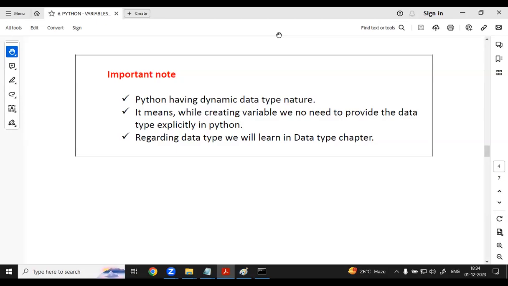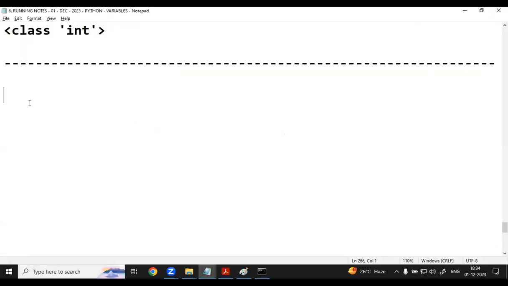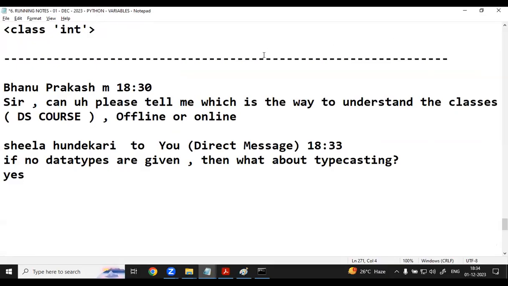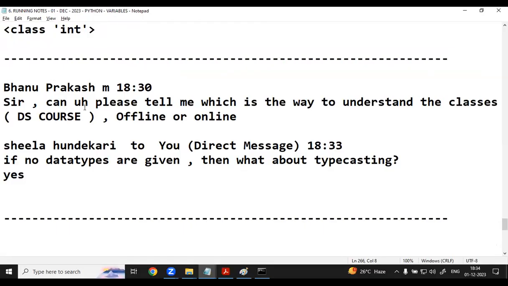All right, all right. Sir, let me tell you one small point actually. There are 2 points I wanted to cover, 2 questions from the online team actually. Banu Prakash: Sir, can you please tell me which is the way to understand the classes? Offline or online? That is up to you, sir. Whichever is feasible for you, you can attend actually. But hold on, online team.